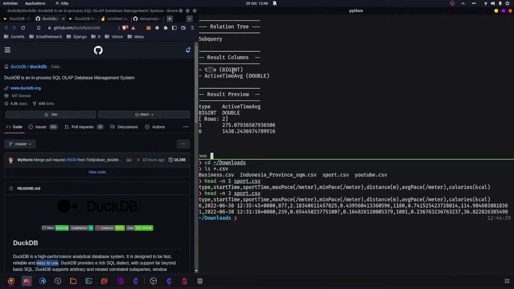So it tells you type is still going to be a big integer because it's going to be 6 or 1. It's an integer. But activity time average is going to be a double because there are decimal points and you're computing a mean. Now that's the results preview, and it's going to tell you first for activity number 1, for yoga. Now I don't do yoga, I'm just giving you some examples. Number 1 actually stands for, I think, running. Number 6 I think stands for jogging or walking. So this is the mean, the average. It's 275, and then this is 1,430 seconds.